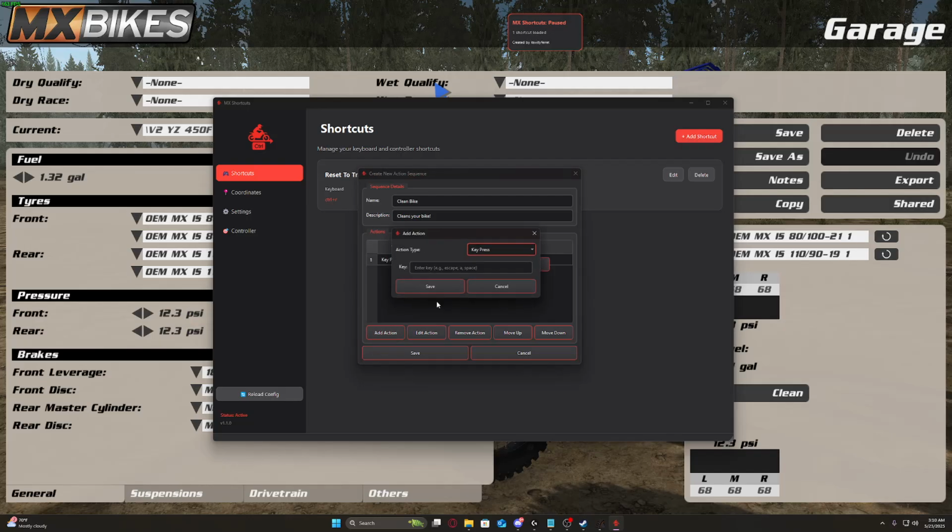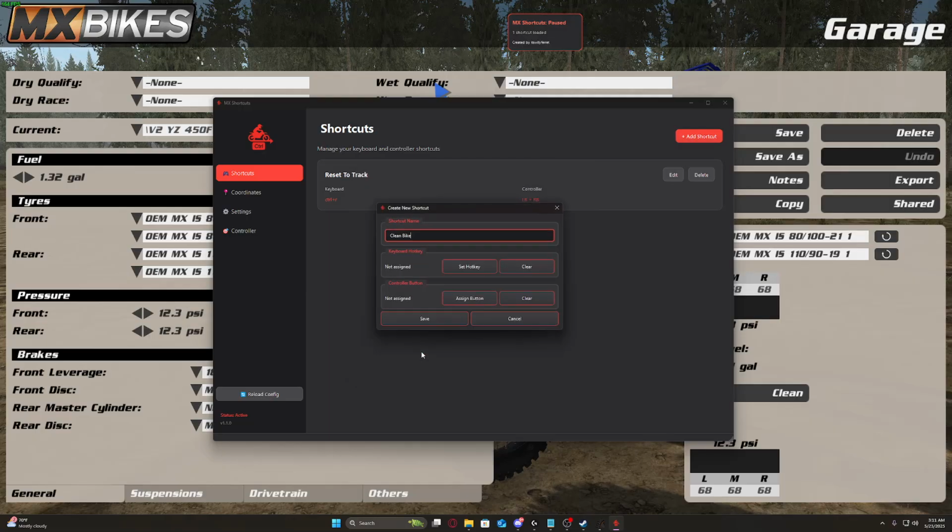And then go ahead and add an action. Click coordinate, return to pits. So we're going to go to the pits. Then we're going to click another coordinate, and that's the garage. So we're going to the garage. And then we're going to do clean bike. Perfect. And then we're going to click again, return to track. And on this specific one, we're going to have to do return to track twice because you have to leave the garage first. So return to track. Perfect. And we're going to go ahead and save that.